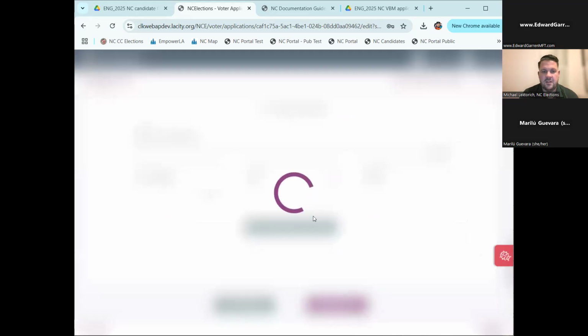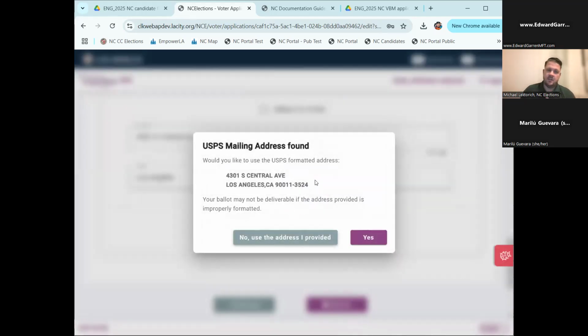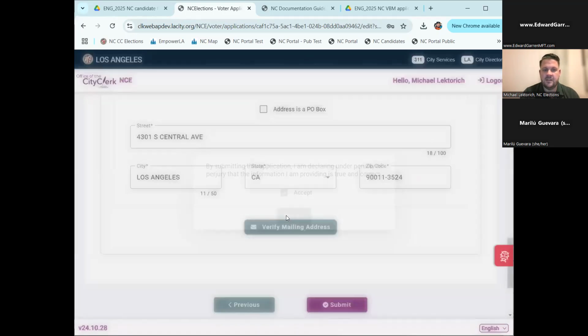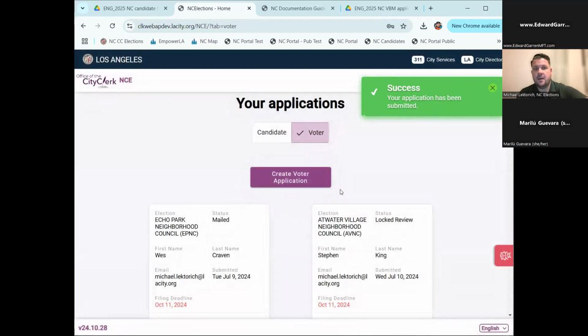Let me hit submit to show you. It's just like your standard delivery, like anytime you order online, you'll have a little pop-up to verify the USPS mailing address. This usually pops up because these last 4 digits are added to the zip code. So you can hit no, use the address I provided, or you can hit yes. So we'll just hit yes. Then you agree to penalty of perjury, hit submit, and the voter application has been submitted.